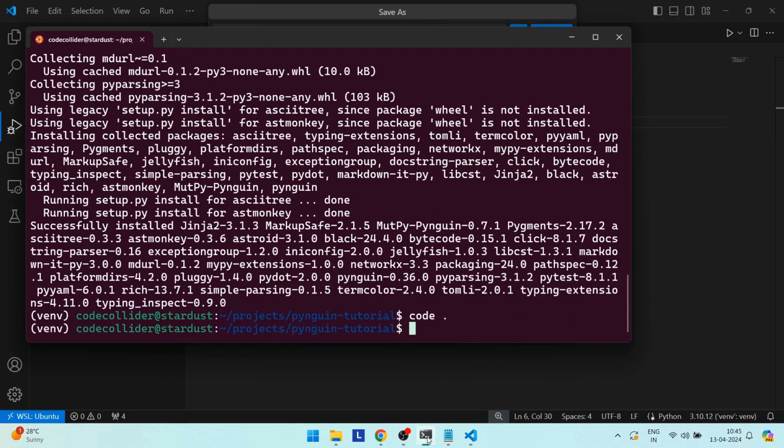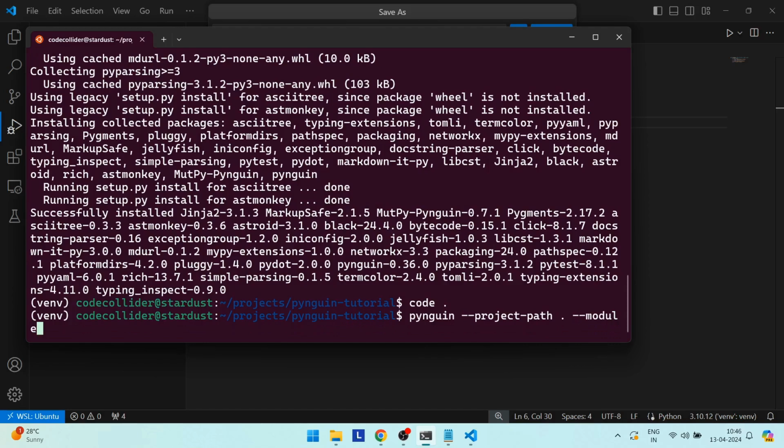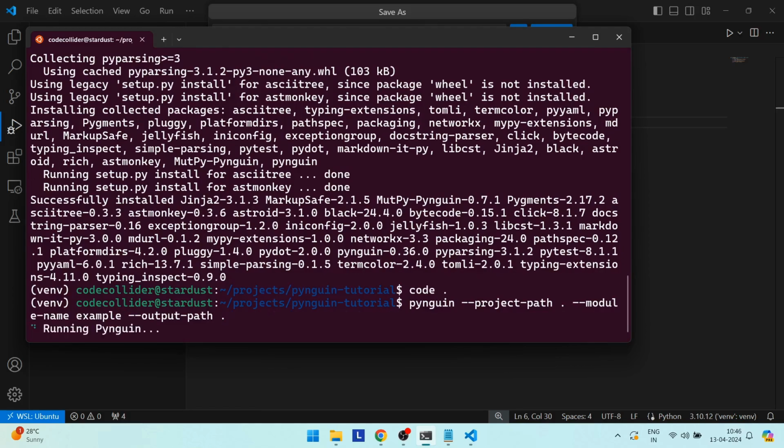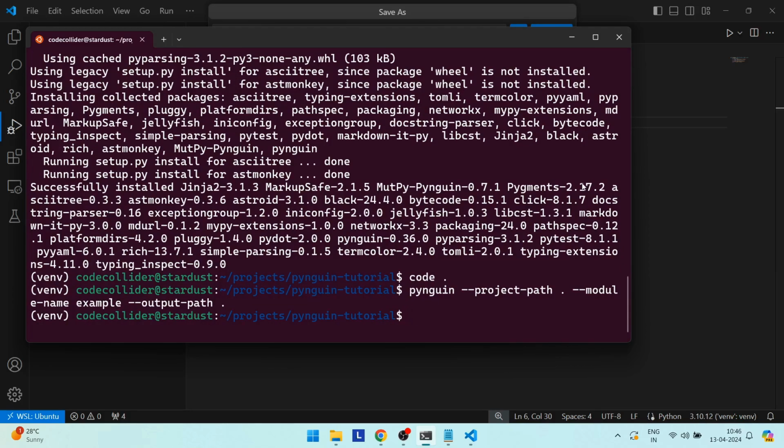To generate unit tests, we use the Pynguin command. We specify the project path, that is where our example file is. Since it is in the current working directory, we can just type dot. We will now specify the module of which we want to generate the unit test. Finally, we will specify the output path, that is where we want to store our generated unit test file. Since I want it in the current working directory, I type just a dot. Okay, let's run it. Our unit test files are generated.